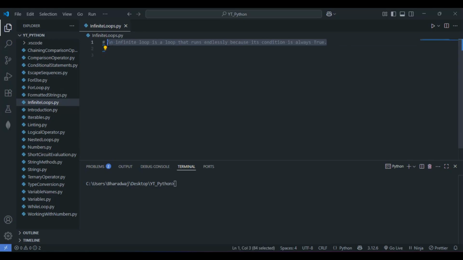An infinite loop is a loop that runs endlessly because its condition is always true. I'm going to read this one more time: an infinite loop is a loop that runs endlessly because its condition is always true. It doesn't stop. So this is about the infinite loop.